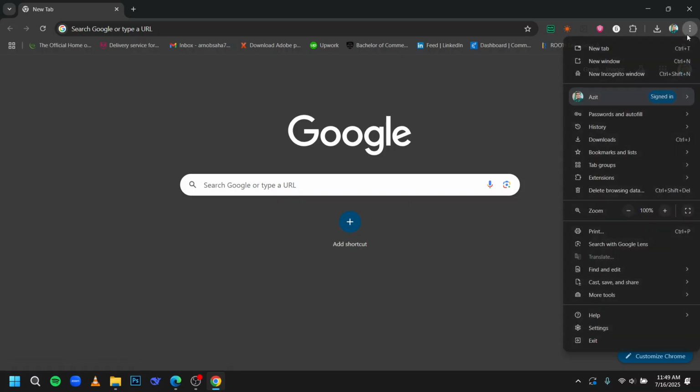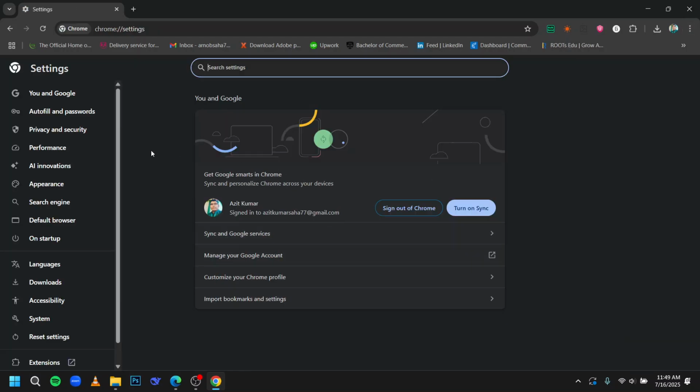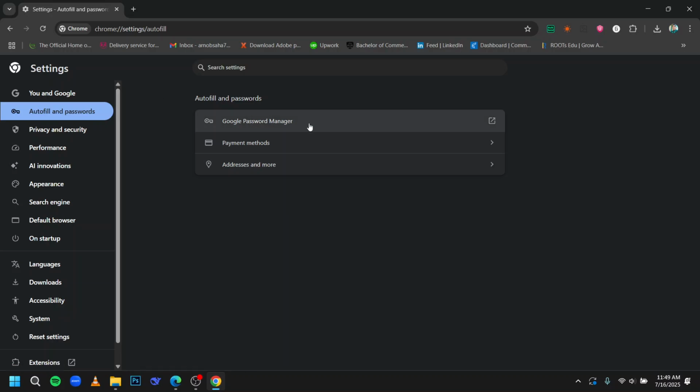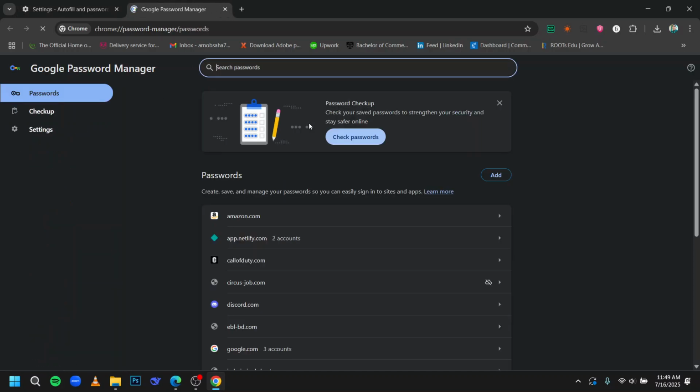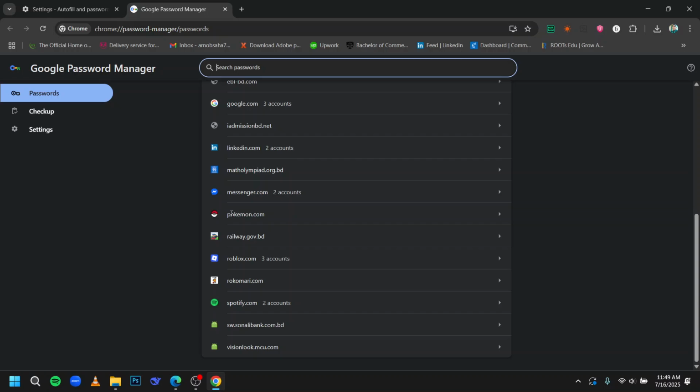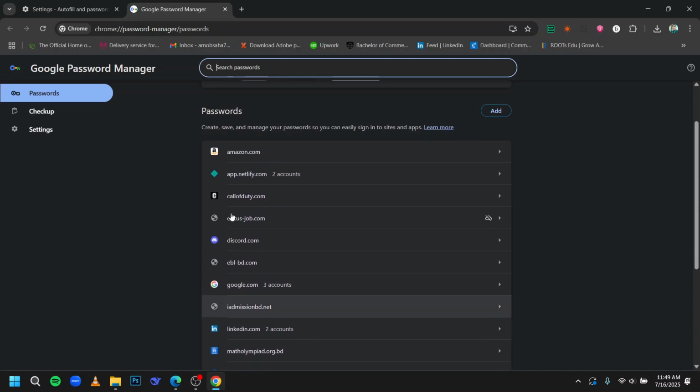Then you have to click on the three dot option from here, then you have to click on the settings option from here. After that you have to choose the autofill and passwords from the left hand side. You have to just click on it, then you have to choose the Google Password Manager from here. Here you will get all the passwords that you are currently using.